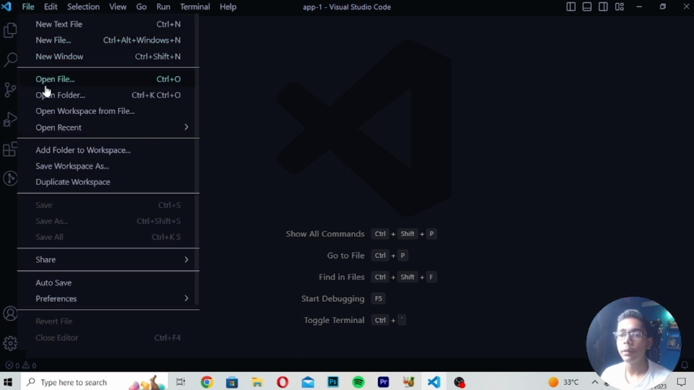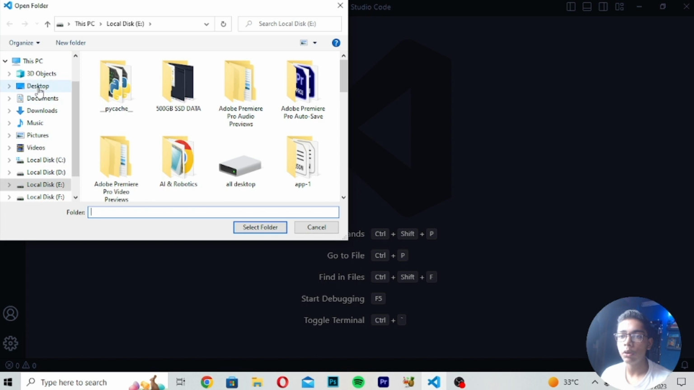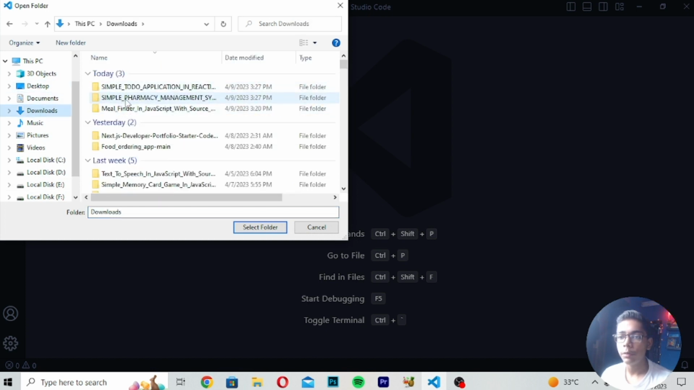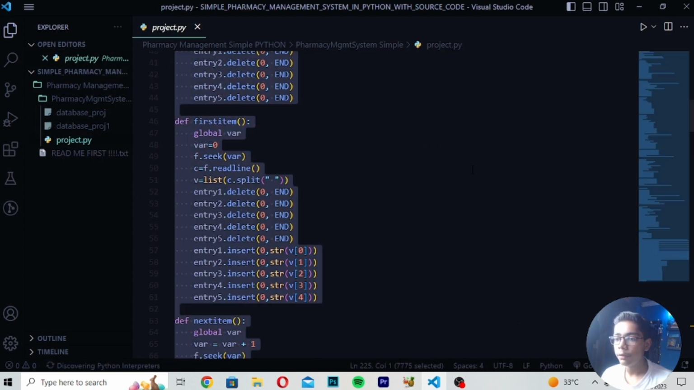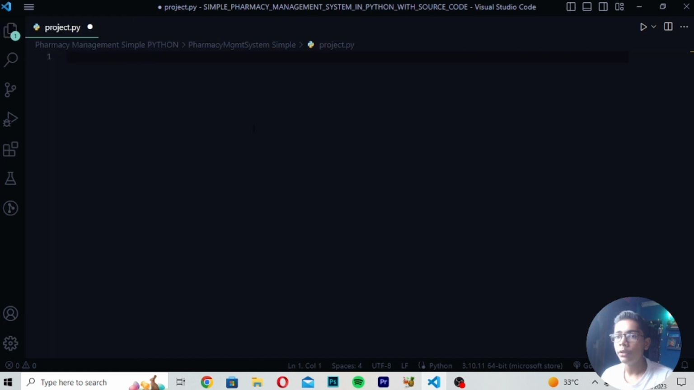For building this, I will move to my file and press open folder. My folder is on the desktop. You can see this is the simple pharmacy management system folder which I have just opened. After opening this folder, you have to move into it, and these are the files we are getting in my folder here. So we have to work with all these files. I'll press Ctrl B to close the side panel, and now from here we'll start our code.